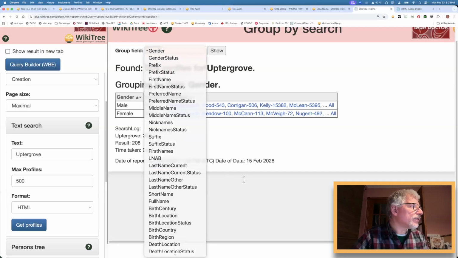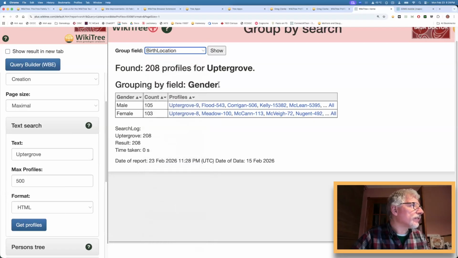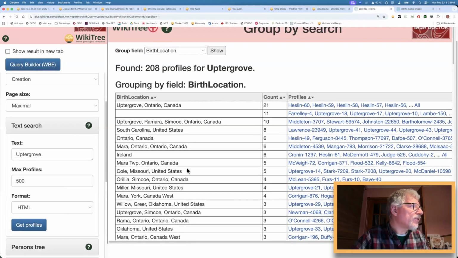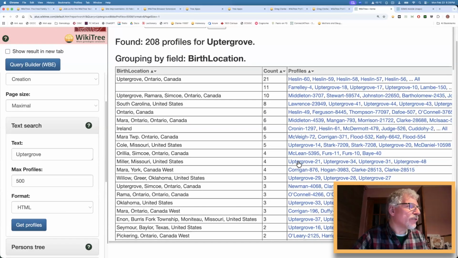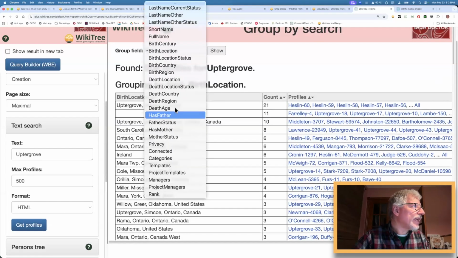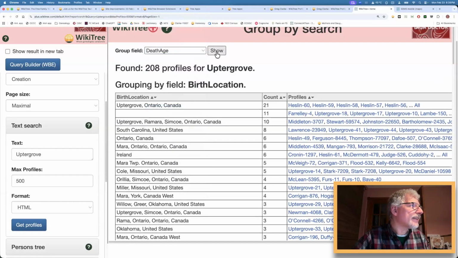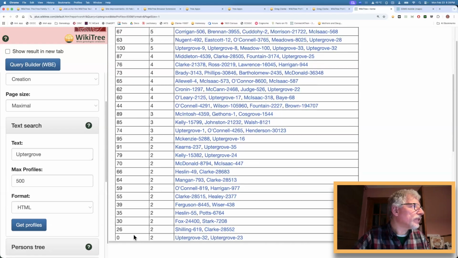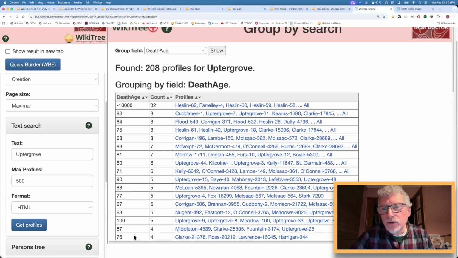But what if I want to show, let's see, birth location? A bunch of them will be Updegrove, but the ones that have Updegrove as their last name will be all over the place. And of course, you can use any one of those, age at death. So how does that break up? And you can see how old people were and whatnot. So there's some really neat stuff that you can do in terms of investigating with the stats.